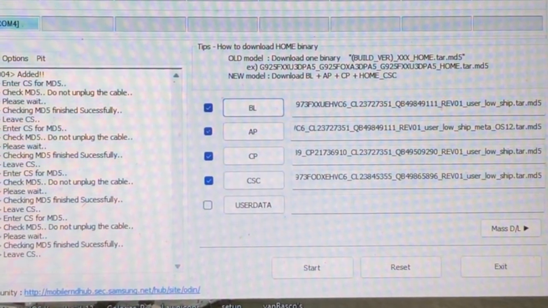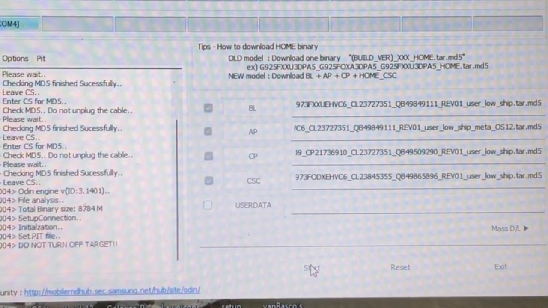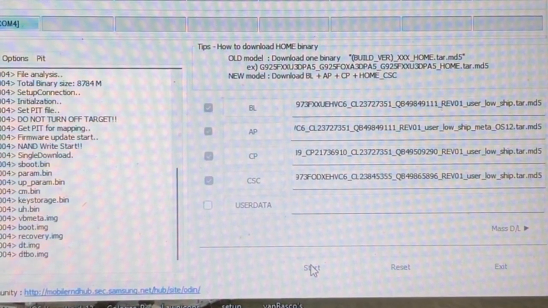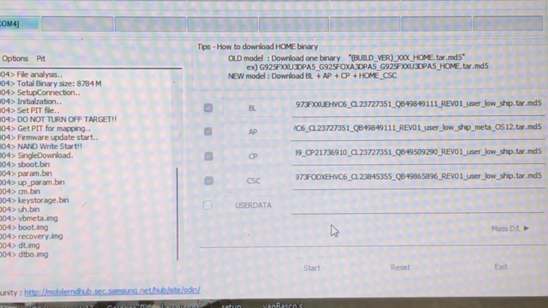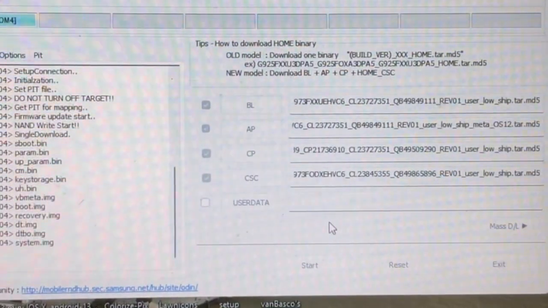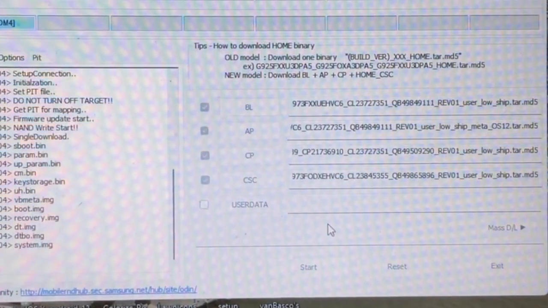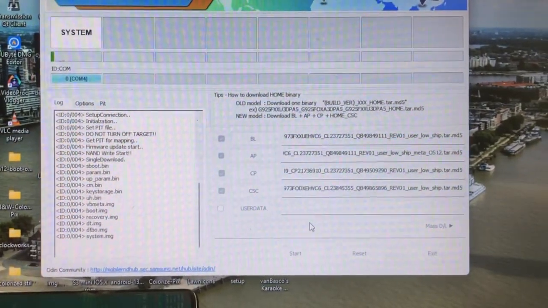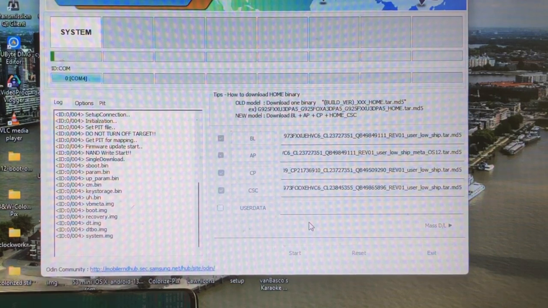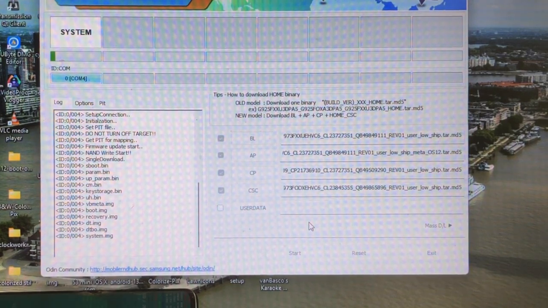Now, if you're a new user, oh no, that is in the next step. We're gonna hit start. Let's see what's gonna happen. I think we have progress. Yes, we do have progress. The restoring started, peeps. And at this point, nothing should go wrong. So you should not touch your cable now.